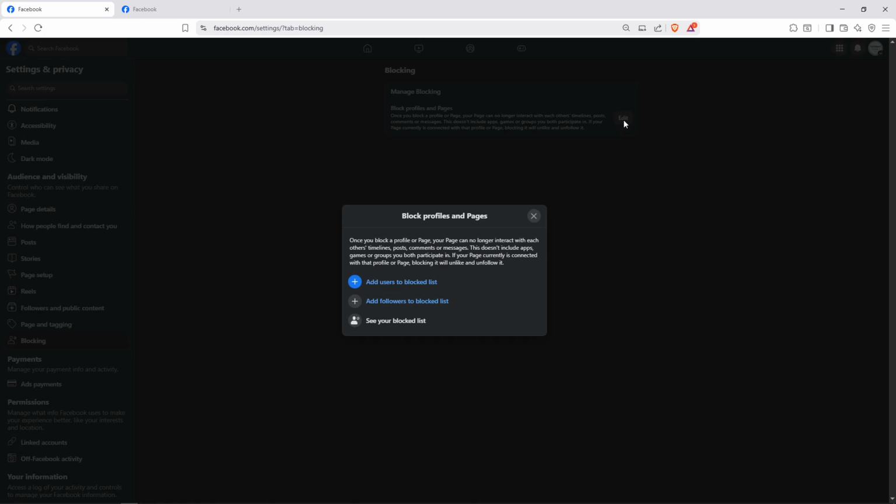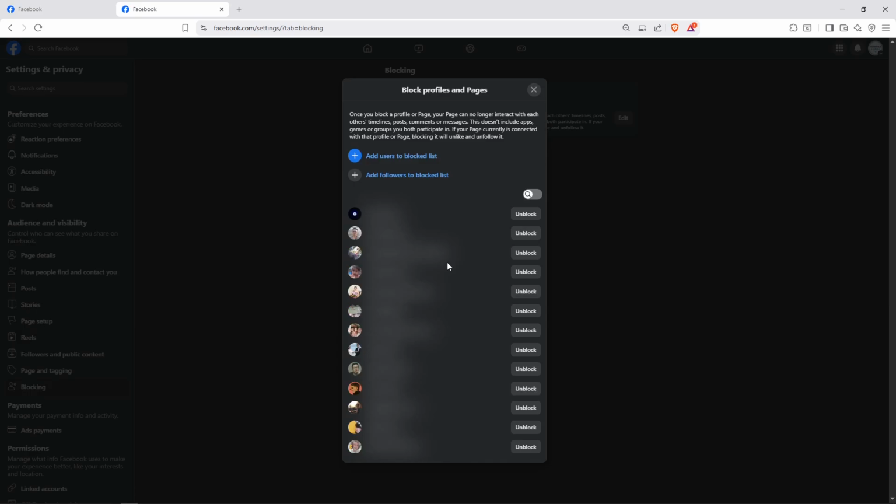You can add a user to your blocked list, add a follower to your blocked list, or see your current blocked list. Since we're looking to unban someone, click on See Your Blocked List. This will show you everyone who's currently blocked from interacting with your page. You'll now see a complete list of all the profiles you've blocked from your page over time.